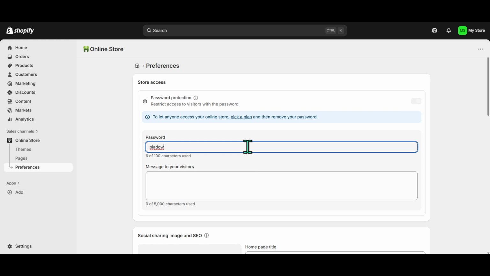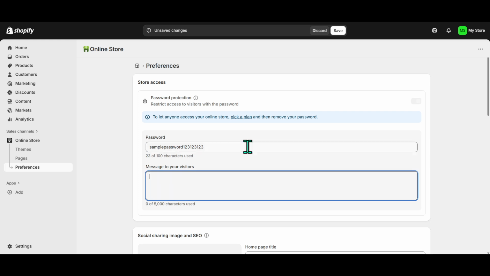Once you enable this, you'll notice that a few additional fields appear. These fields allow you to create a password and craft a custom message to your visitors. First, in the password text box, input a password of your choosing. This will be the key that grants access to your store going forward. Make sure it's secure, but also something you can easily remember. It's a good idea to use a strong combination of numbers, letters, and symbols to enhance security.